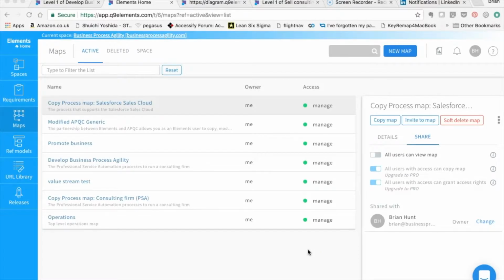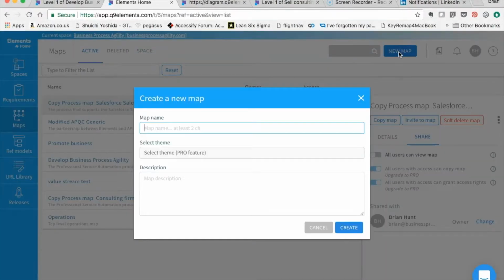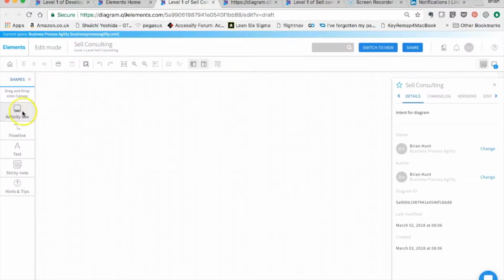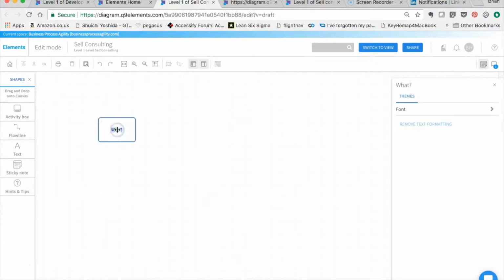This is a quick demonstration to show you how easy it is to create a business process map using Elements Cloud. So we'll click on New Map and give that a title. We'll use the standard theme, so just the default setting there, and then a template will open, and the first activity box will be to define the brand.